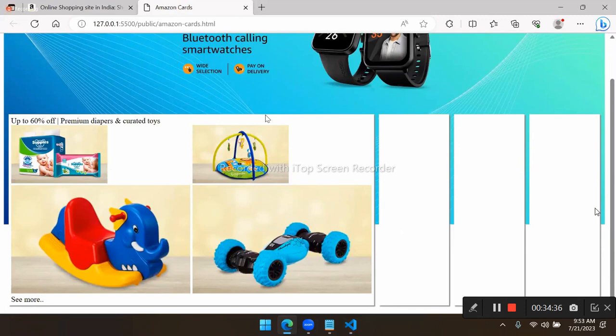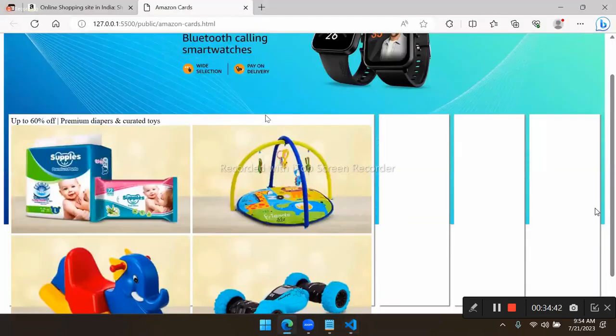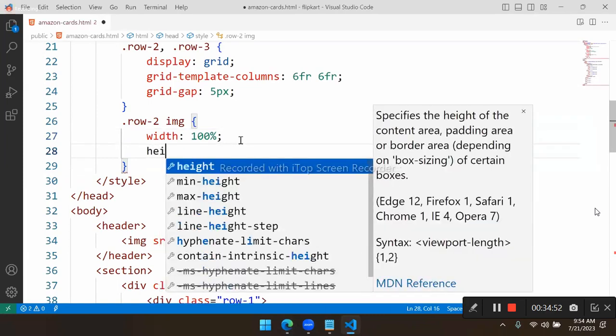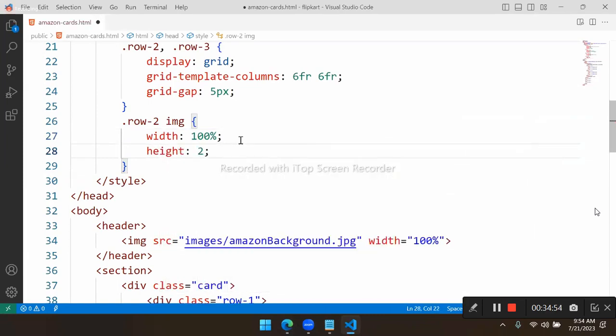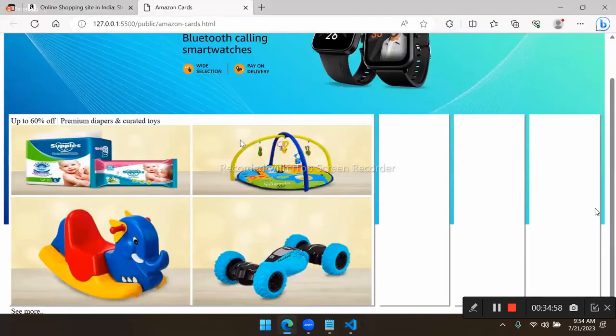These are the images. Usually percentage, how much? 100%. 100% means they will fit like this, right? So don't worry about the width of content. We will set them. Suppose image height is how much? Suppose 150 pixel. That means image height will be like this. We can adjust the image height.